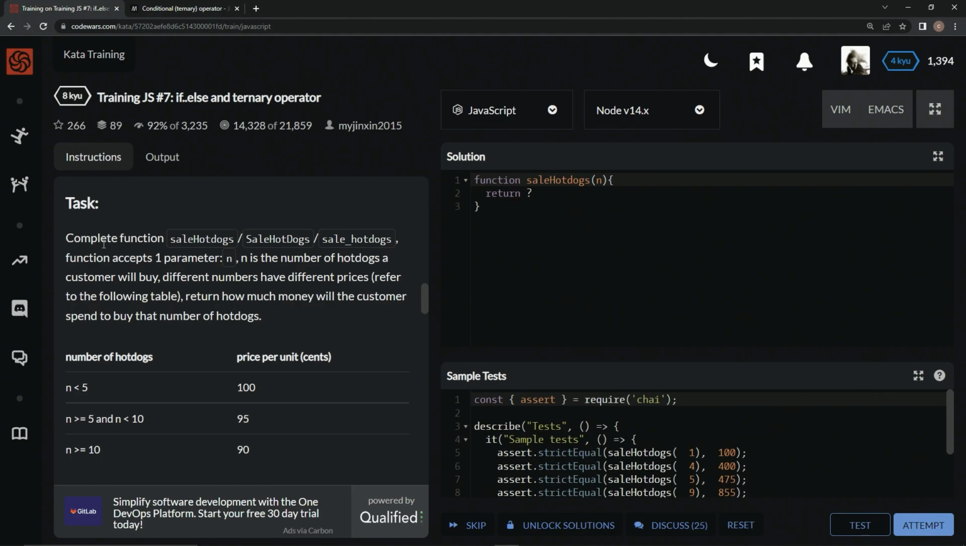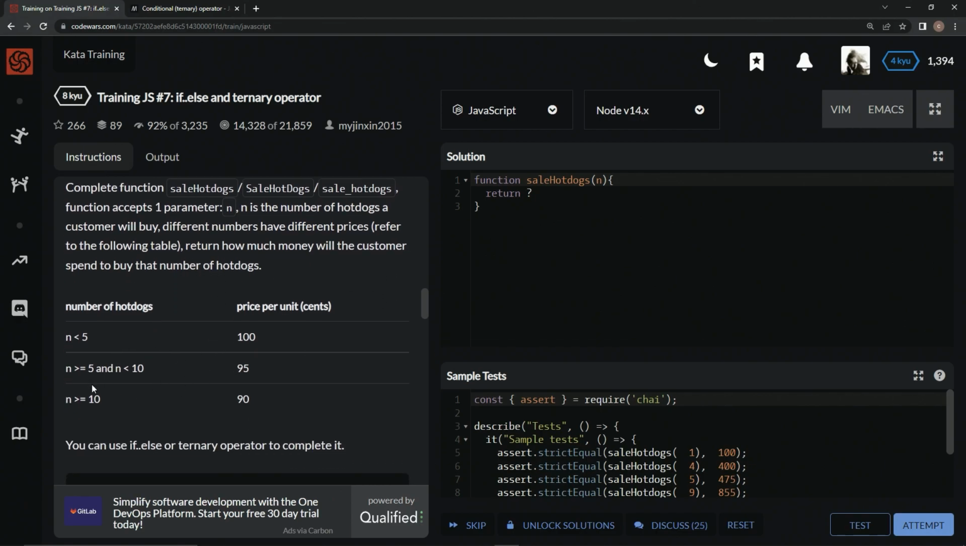Anyway, down here at the task, we're going to complete the function saleHotdogs, which accepts one parameter, n, and n is the number of hot dogs the customer will buy. Different numbers have different prices, like this down here, and we're going to return how much money the customer spends when they buy the hot dogs.